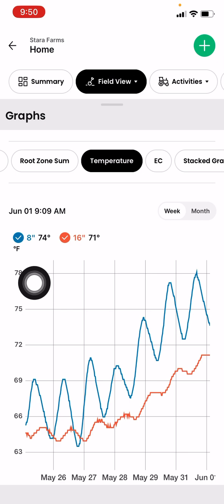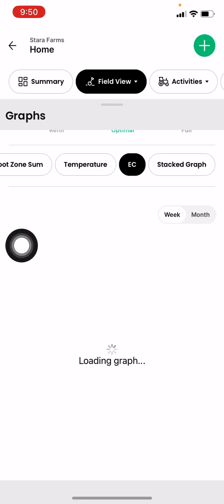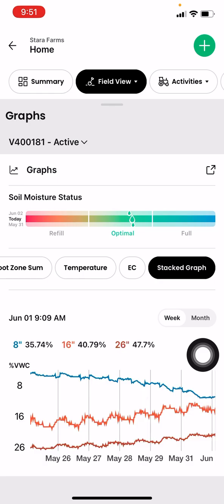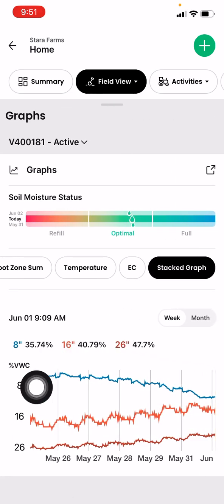And then we can slide over to the temperature readings. This will just tell us the temperature in the soil. We have our EC, which is electroconductivity, which can be used to detect nitrogen leaching in the soil. Then we can look at our stacked graph, and that'll show us the depths of where most root activity could be occurring.